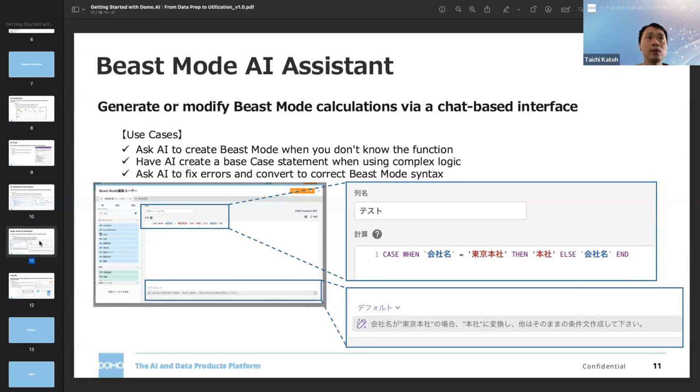Next, I'd like to introduce the AI Assistant feature in Beast Mode. Everyone, have you ever extensively used Beast Mode before? To put it quite simply, it's a powerful feature that lets you dynamically create new columns that are not inherently present in your original dataset. For example, when you're making charts or something like that, Beast Mode lets you create calculated columns yourself, which you can then use in your charts.